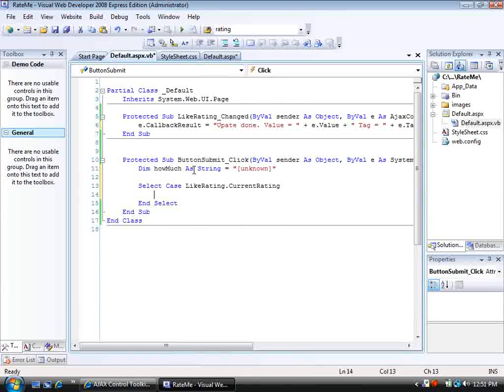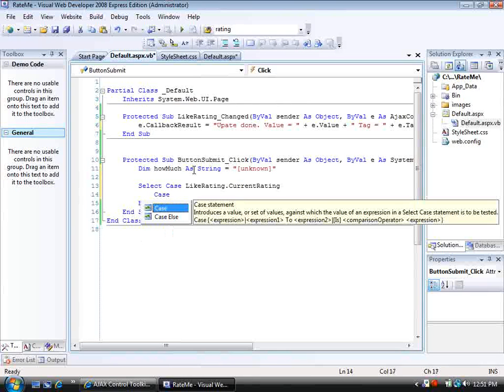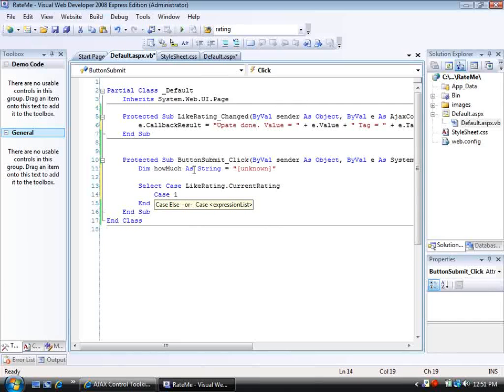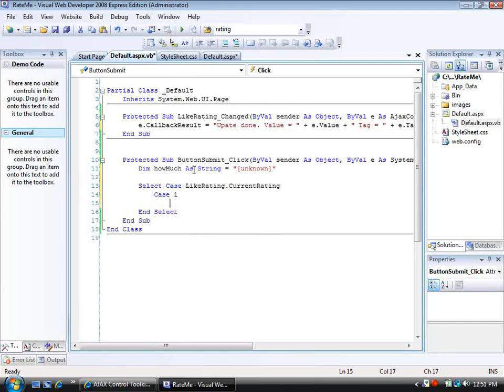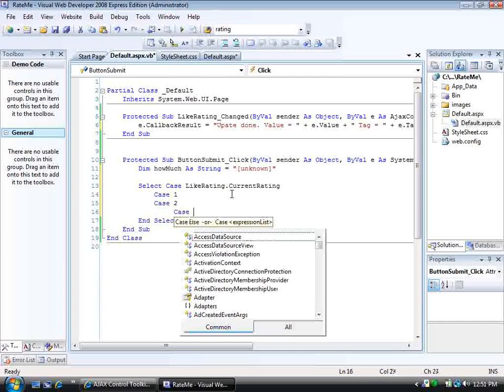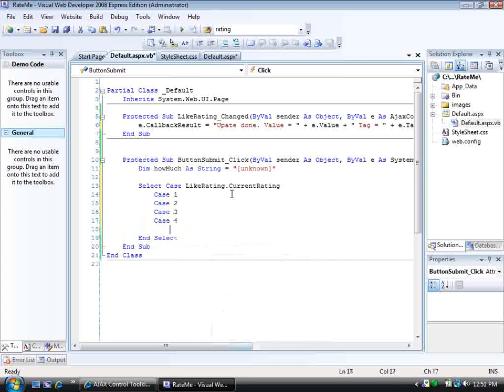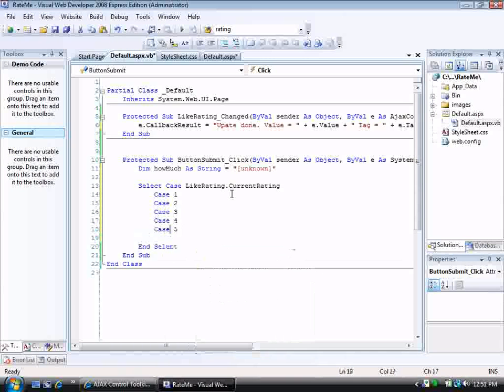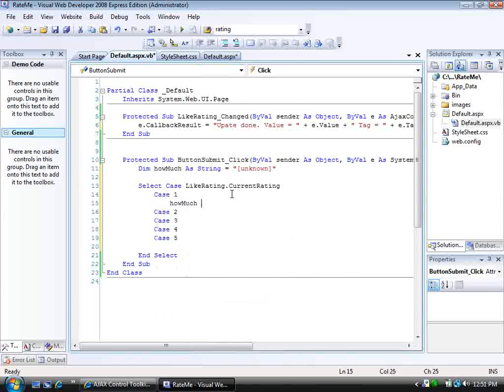And now we can set a handler for each case. Now in our case, we said that there were going to be 5 choices, so there were going to be up to 5 stars. So we'll implement a case statement for each of those 5 stars. And in each case, we're going to set the howMuch string variable equal to some other value. So if they only selected 1, I guess we'll say they like it a bit.